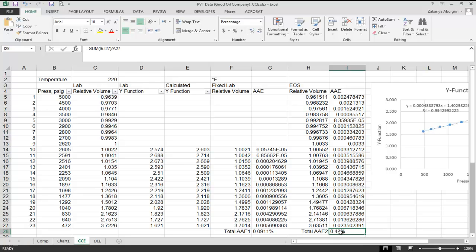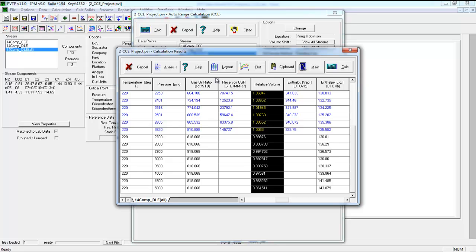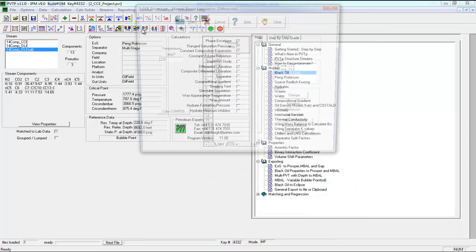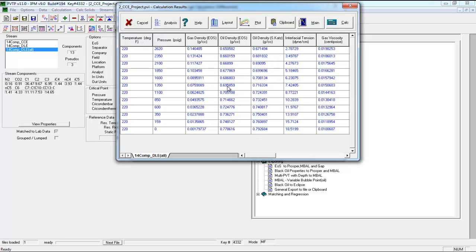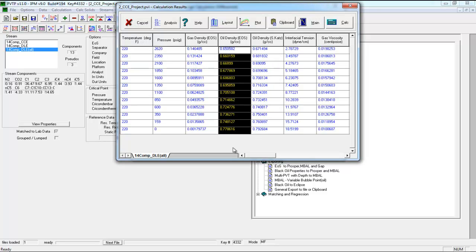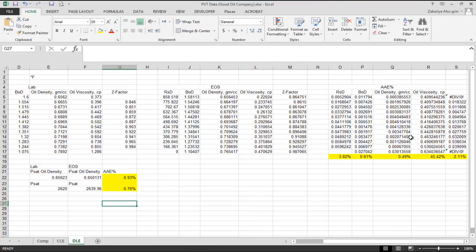The first one, the second one was okay, and now we will see DLE. Oil density should be good because we already matched the oil density at saturation pressure. So it's still below 1%, 5%.